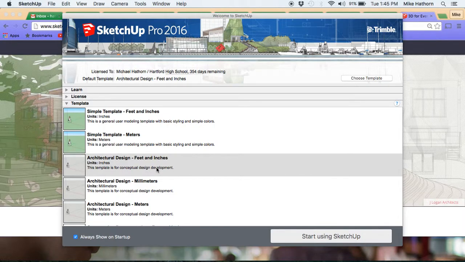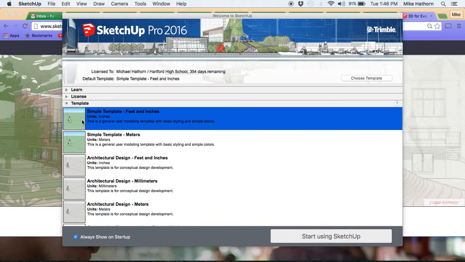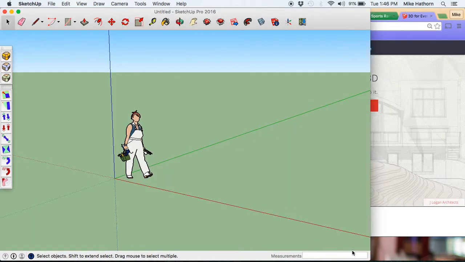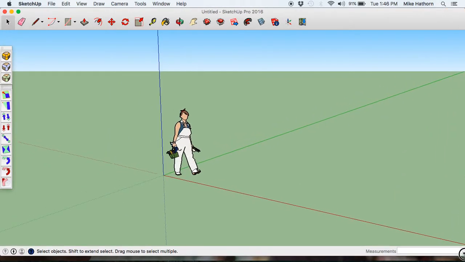I usually work in feet and inches, and if you'd like to know where the horizon is, you can choose feet and inches and it will give you a green field with a blue sky. So I'm going to choose that one, and then I'm going to stretch the screen out.